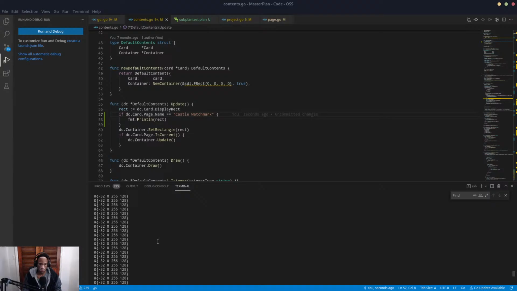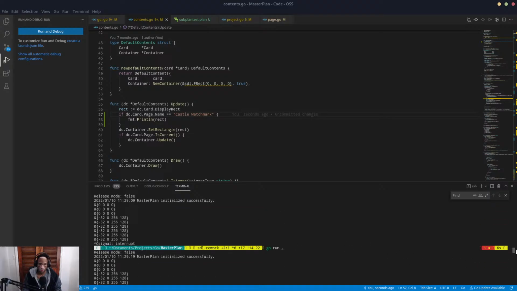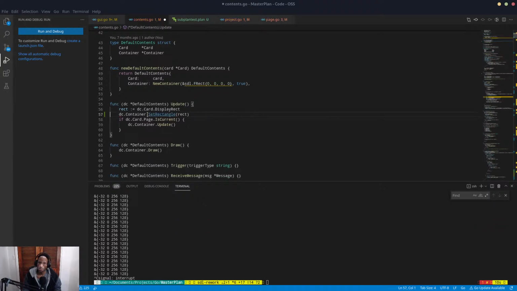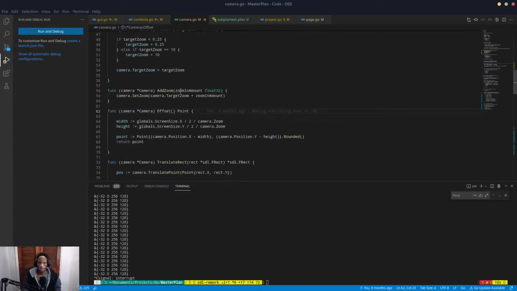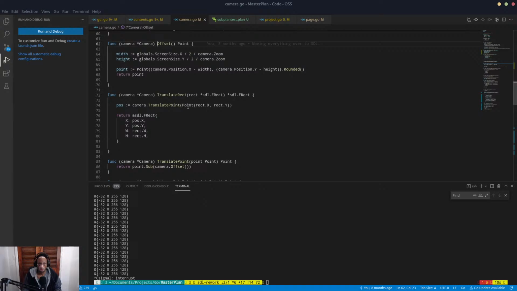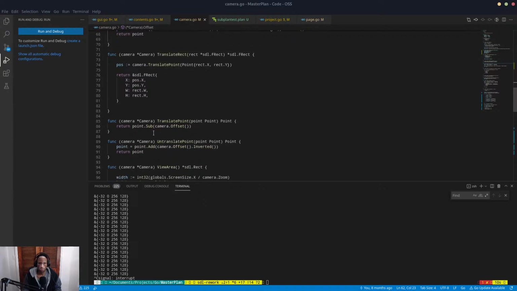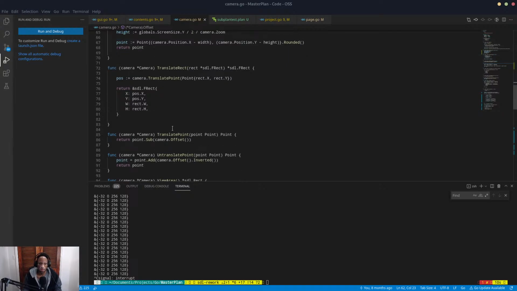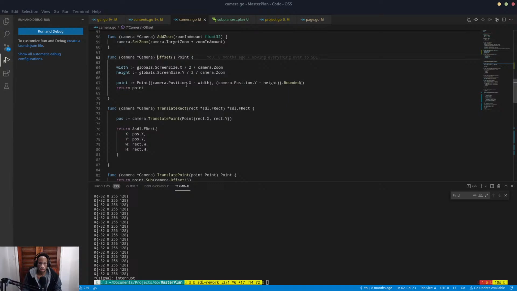No. Okay. So it's always there, roughly. So the issue then isn't coming from the size of the rectangle. It's coming from, I believe, where camera says offset is. Translate point is point sub offset. Translate rect uses translate point uses offset. Offset is here. Position.